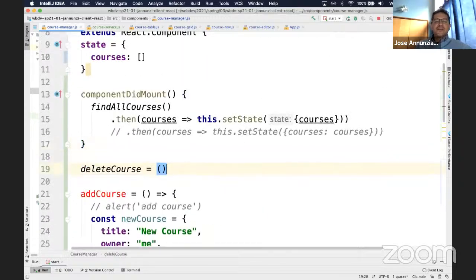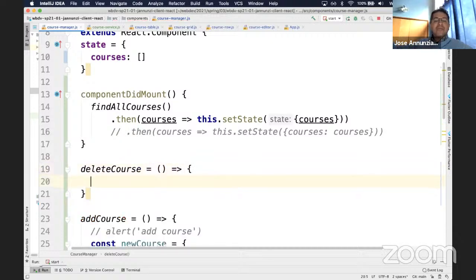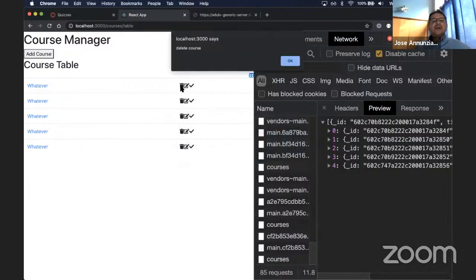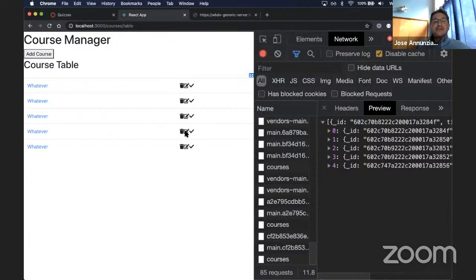Delete course is a function that we're going to call from way down there in the row. So alert delete course. Let's see if we were able to plumb the whole thing. We were plumbers here. So let's click on the tab. There we go. So we are calling that function. See that? Perfect. Excellent.